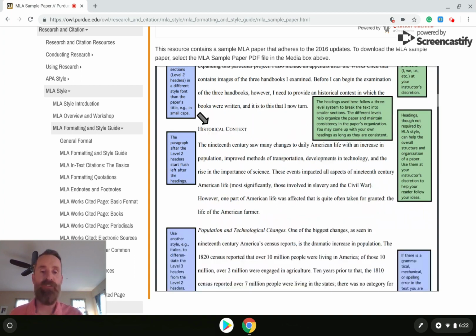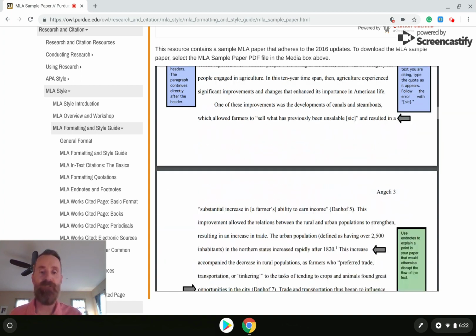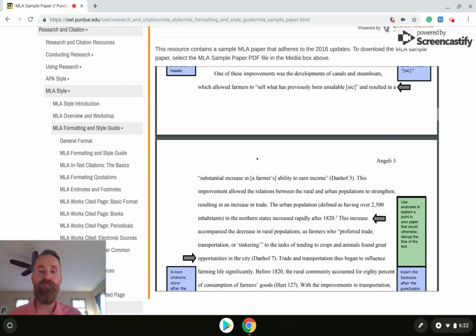I want to draw your attention to the next part of proper citation, which is down here. They have this quoted material right here. It says, substantial increase in a farmer's ability to earn income. You can see it's in quotes, which means that this student didn't write these words. They came from somebody, so we don't know who. Right away here in parentheses, it has last name and page number. I'm going to highlight that for you. See, it says Danhoff 5.